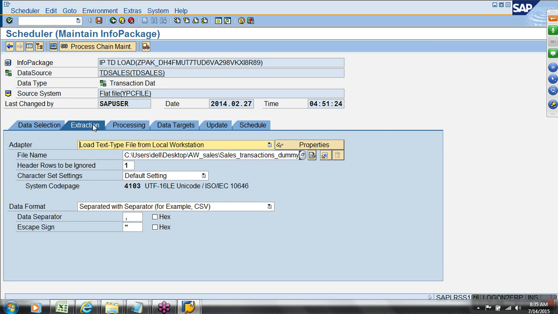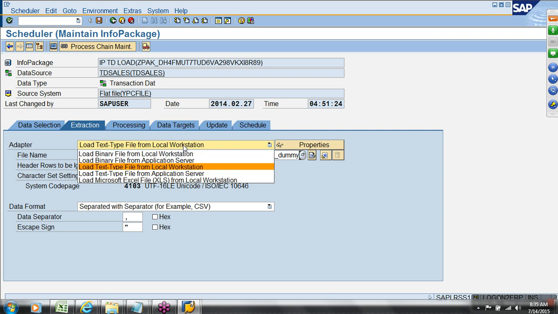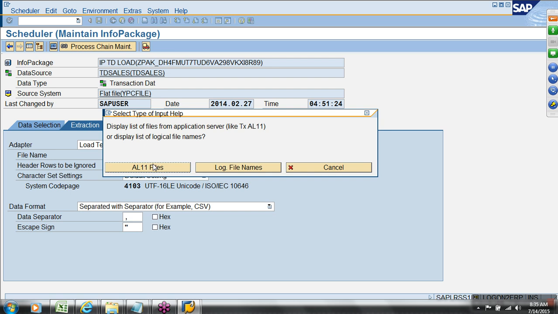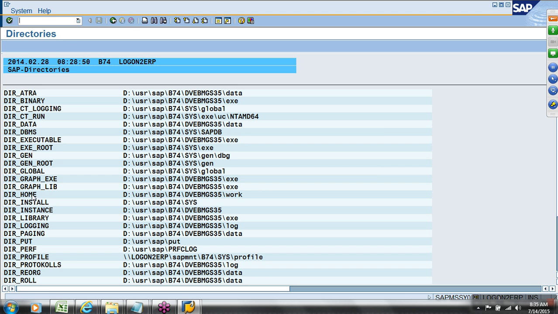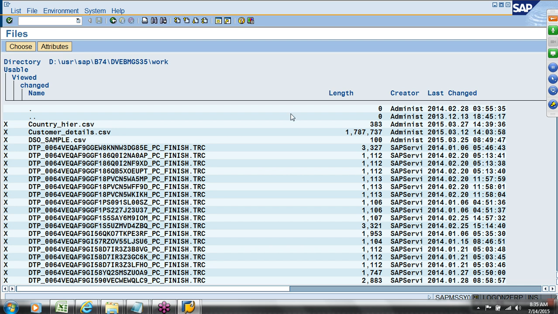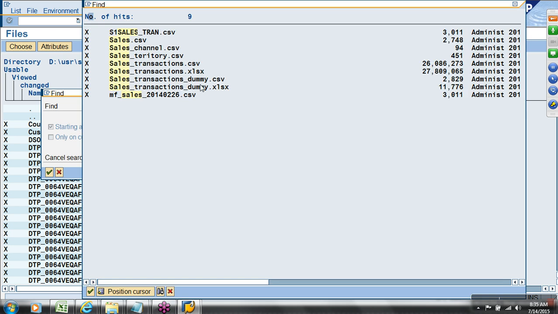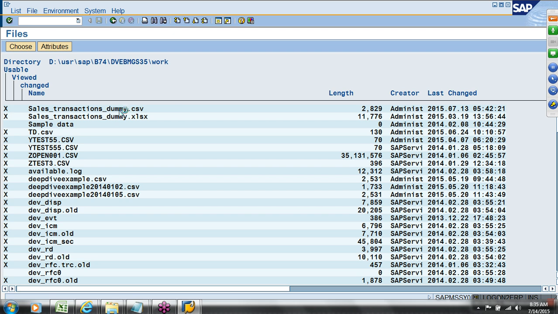We're going to touch on the next tab, extraction tab. Now drop down. I would like to load it from application server. Select this. That will ask me file name. So you go with all files. I can choose it here also. I placed it in the server system, in this path, in this default D drive. And now what is this file? This is the one, sales transactions dummy.csv. This was the file I placed in. Then double click on it.